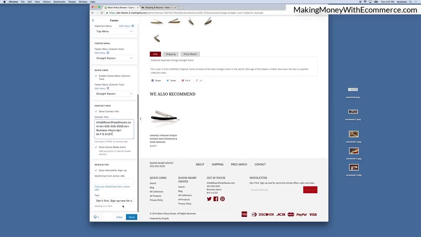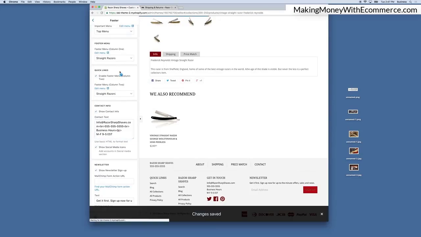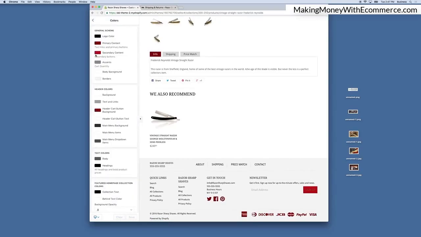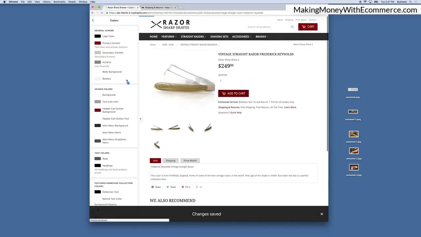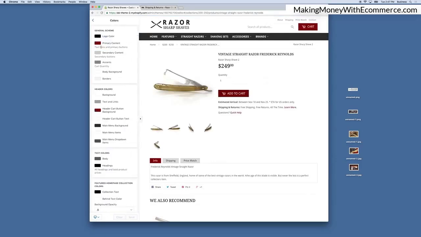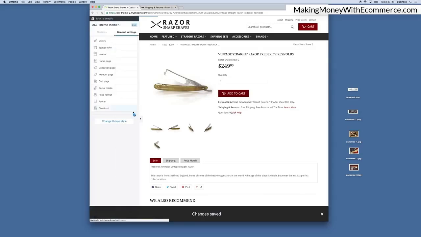We're showing our social media icons. We have our newsletter, and we're good. I'm actually going to make, I don't really like that red. There we go. Okay. And again, making little tweaks.